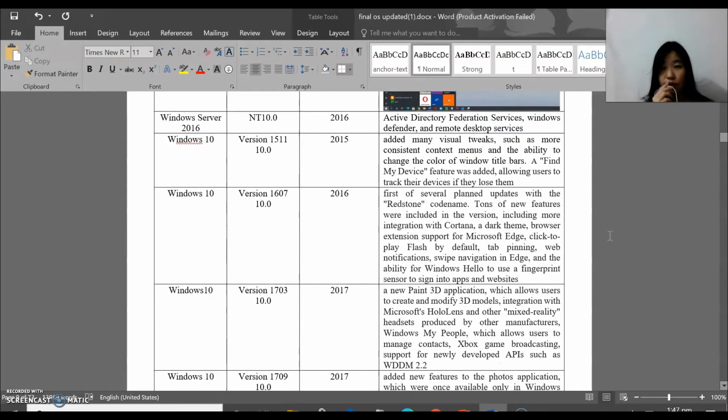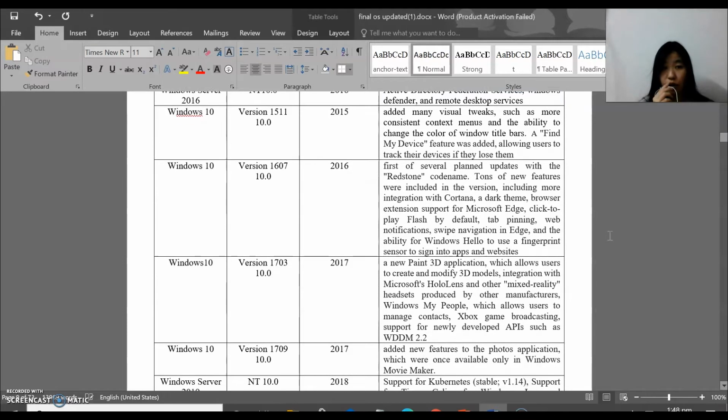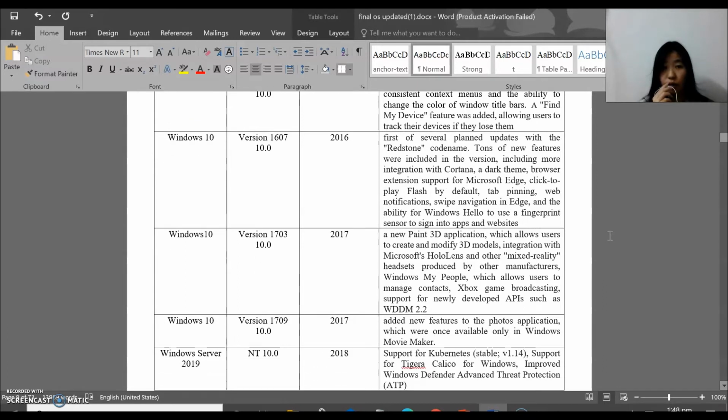Windows 10 version 1607. The year of release is 2016. First of several planned updates with the Redstone codename. Tons of new features were included in this version, including more integration of Cortana, a dark theme, browser extension support for Microsoft Edge, click to play for Flash by default, tab pinning, web notifications, swipe navigation in Edge, and the ability for Windows Hello to use the fingerprint sensor to sign into a website in Edge.